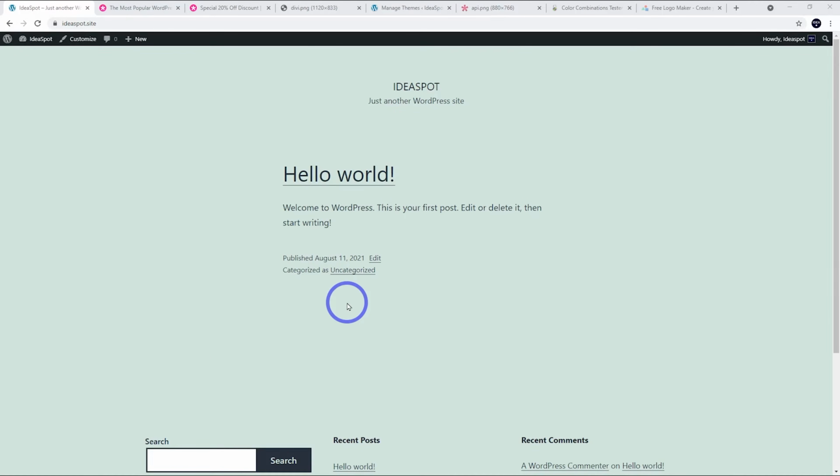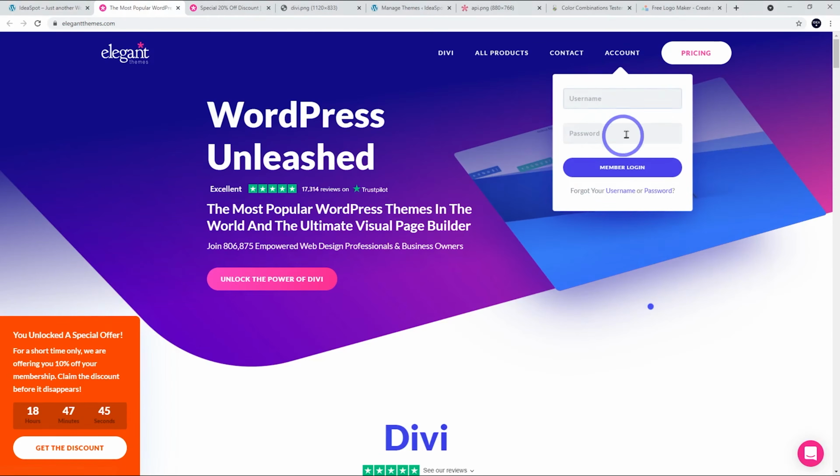To start with, I've just got a blank WordPress site. This is running the 2021 theme, which is the default theme at the moment. Now we can go ahead and put Divi on here. To do that, go ahead and log into your Divi account.